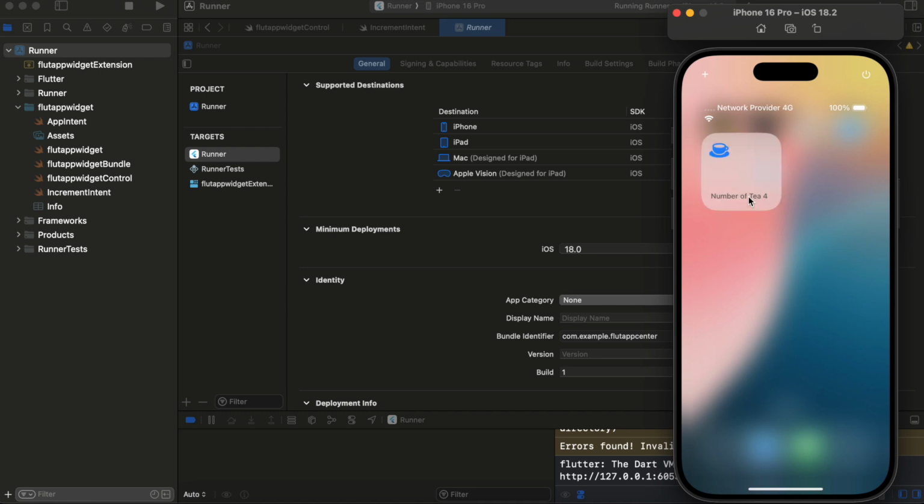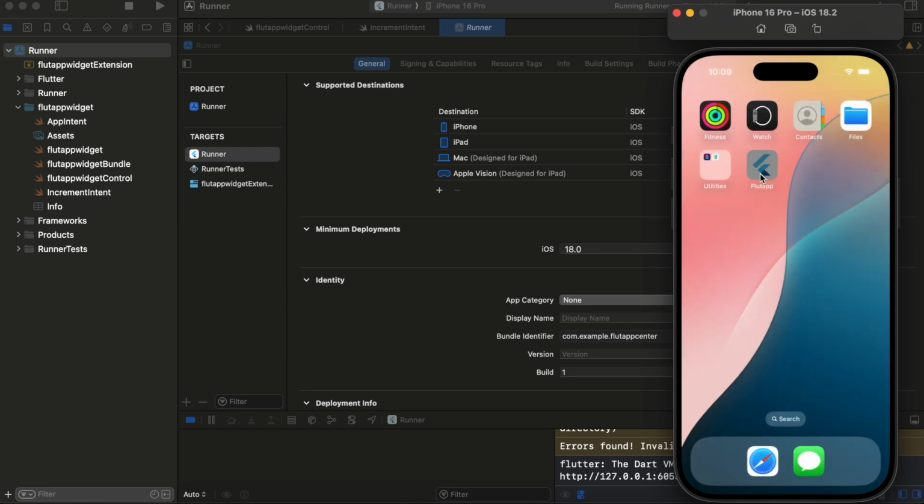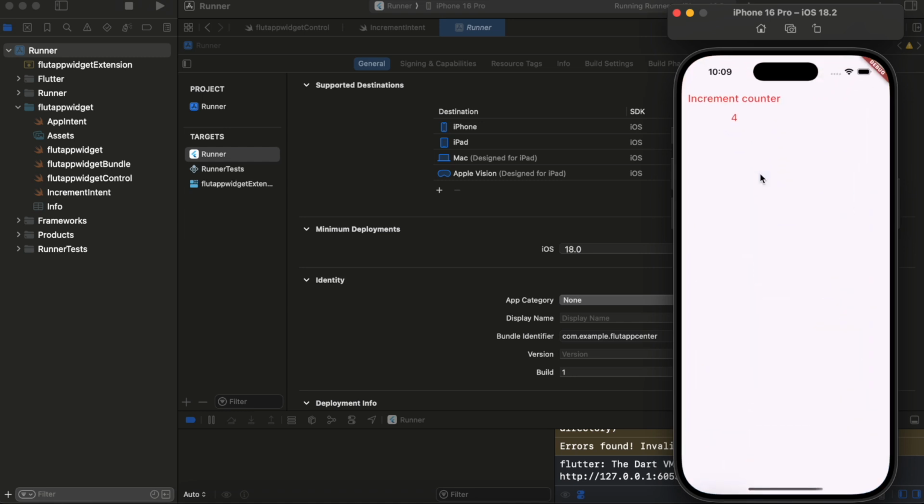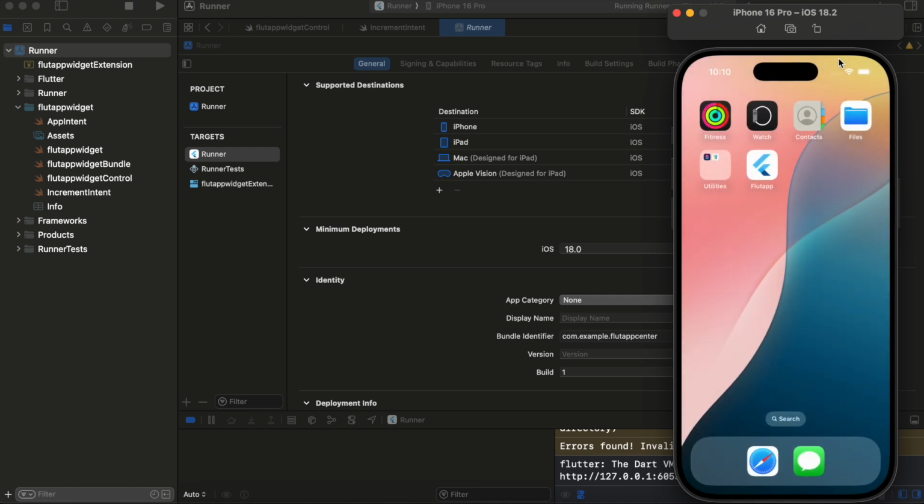Now if I click on this, you can see the value is 5, the value is 6. If I go to my FlutterApp, I'm not incrementing the counter. It was still in the background, and I have not reopened the app, that's why initState was not called. But now if I try to increment it, the value will directly jump to 7. Here you can see, and if I go to the Control Center, it should display the value 7.